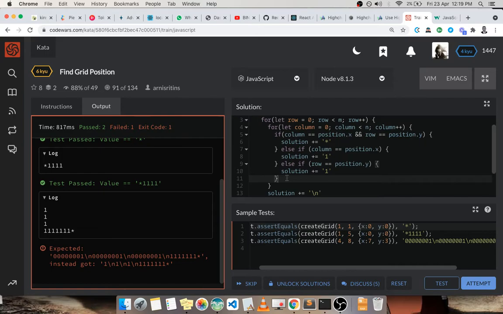That is why you can see here from the answer, we have 1s and star, but we don't have the 0s that come with it. Let's run the test one more time. Great, we are passing the test. Now let's attempt this. Right, so we have passed 70 and failed 51. Why so?